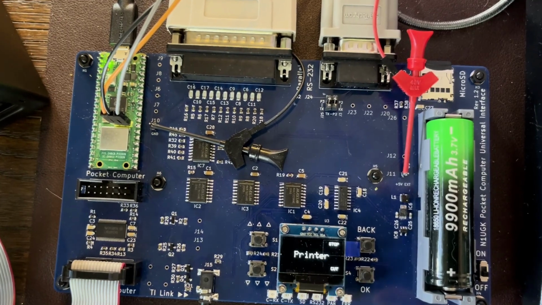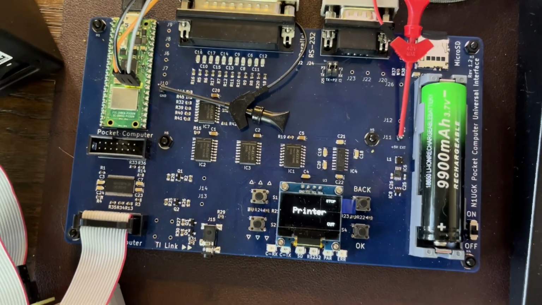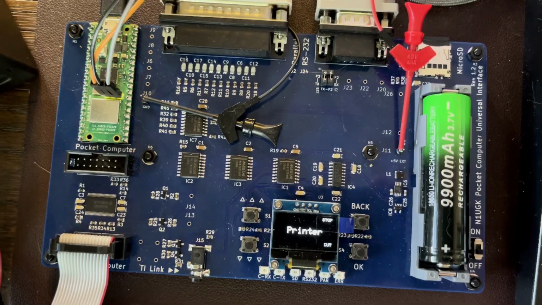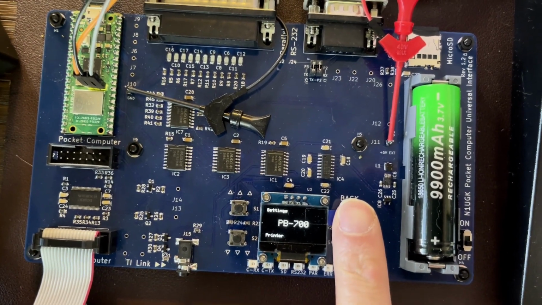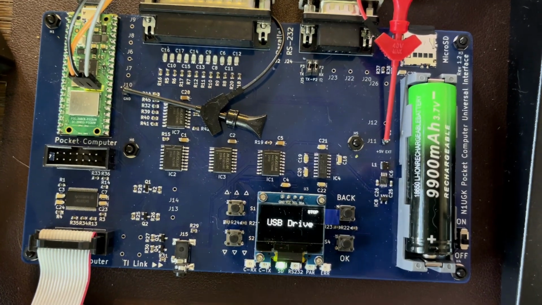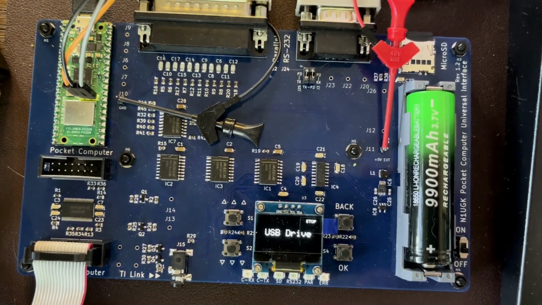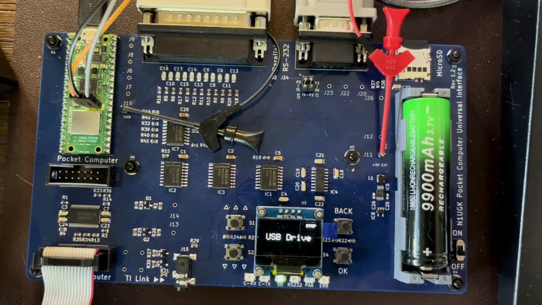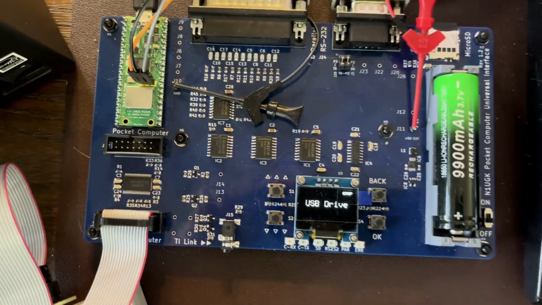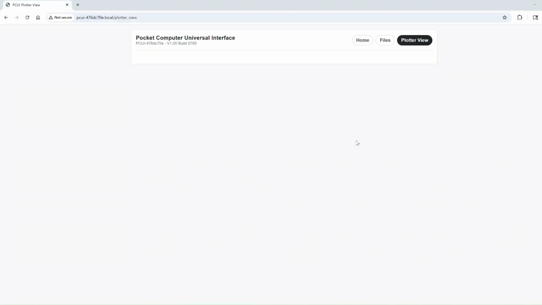The PCUI saves every plot that it makes to a PNG file. So let me stop the printer mode. I'll put the PCUI in USB drive mode. So that will expose the SD card over USB, and I have my computer plugged into the USB port here. So that will come up as a folder.